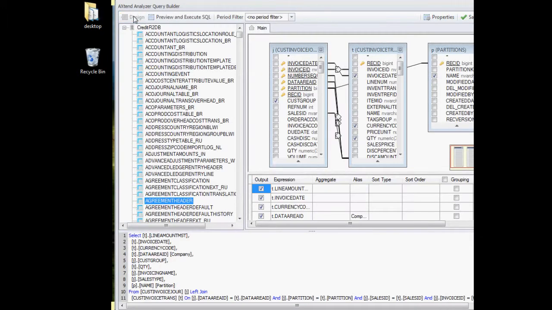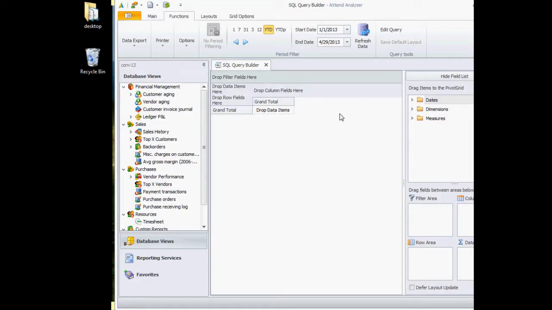Back to design, and I want to choose a period filter for invoice date so that I'm only working with part of the data at a time. And let's click save and close. So now we can start working with our new report.